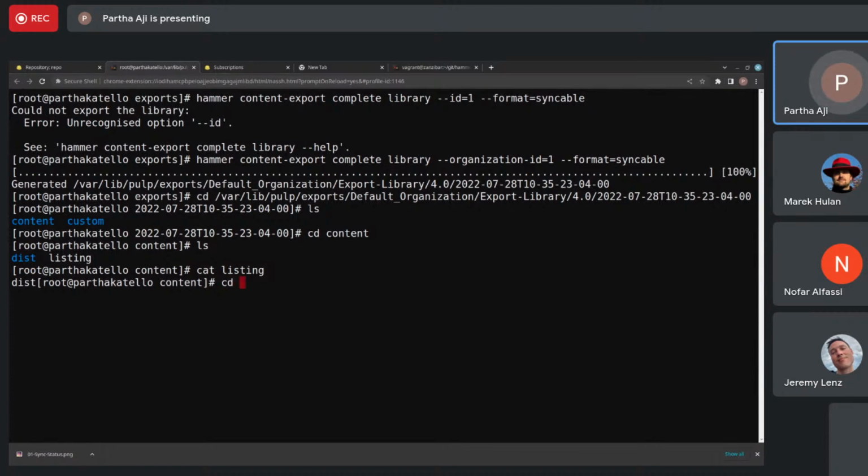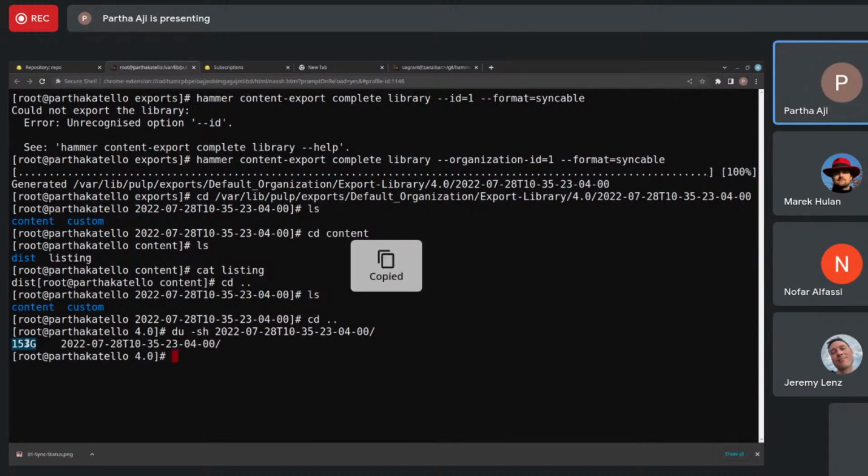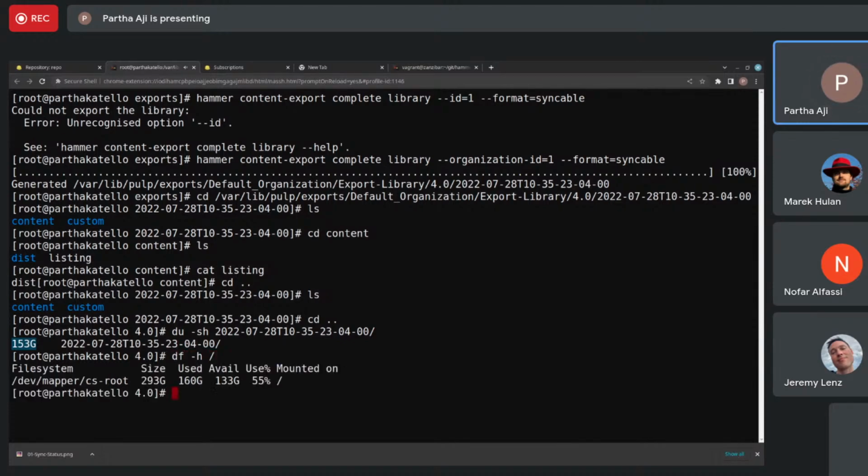So this is used by the CDN. This listing file makes sense only if we are trying to enable or disable repositories on the import side. I'll come to that in a second. I'm just first showing you, if I do a du -sh again, see how it says 153 gigabytes, while if I do a df -h, it says 160. So nothing changed here in the size. This is just hard links it's creating.